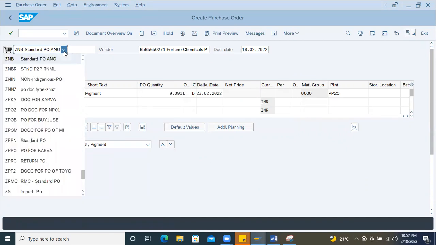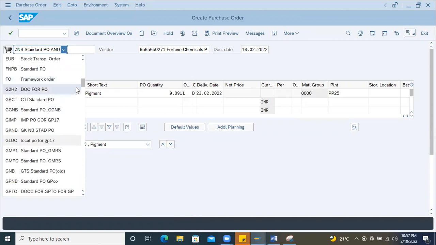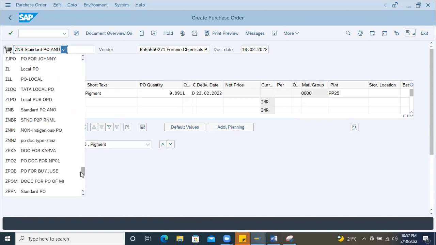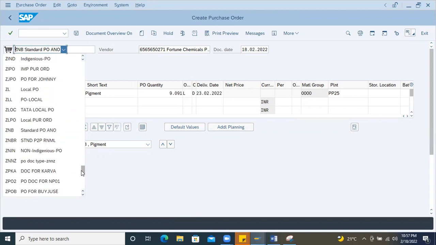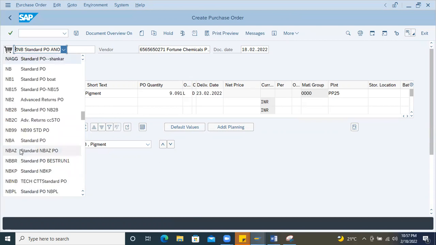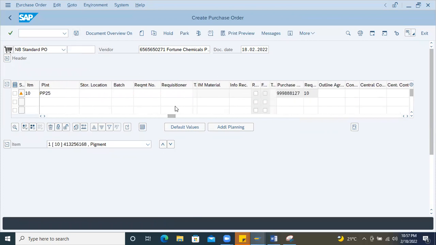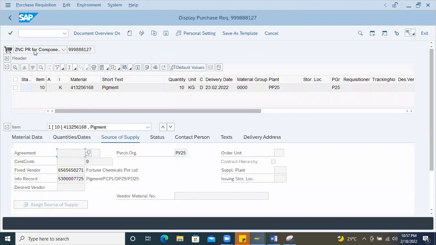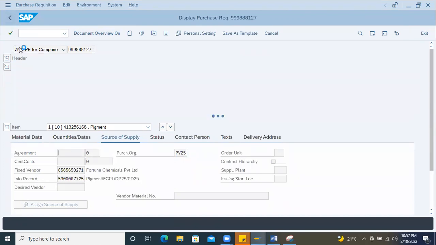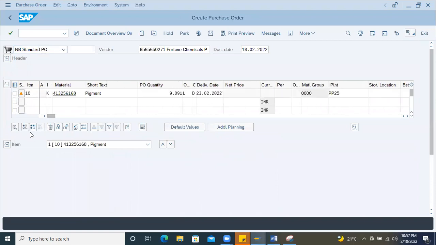Now I'll go with Z and C. I'll try with Z, and C is not there in the purchase order. I'll try with NB. Then NB. I'll just press enter. See, I'm able to create this. This purchase requisition is GNC with the item category K, and I'm able to create an NB purchase order with the item category K. So this combination is working fine.